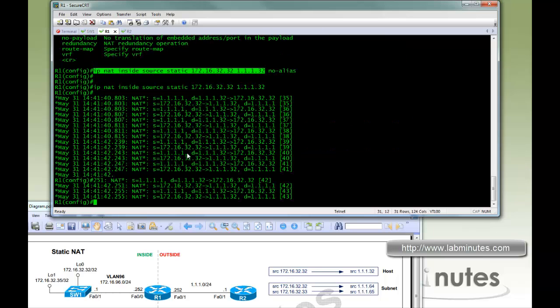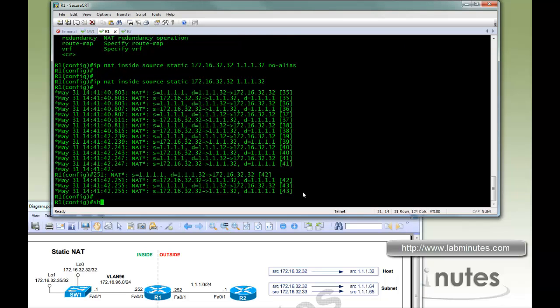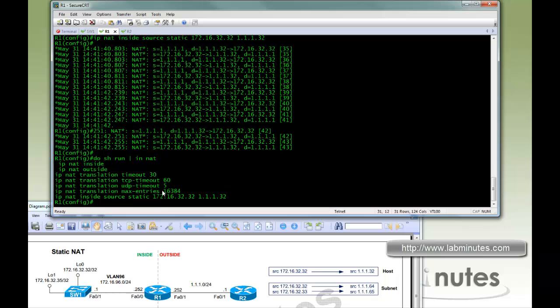Okay, the next type of NAT we're going to do is still static NAT, but this time instead of specifying an individual host, we're going to do it by subnet. So let's delete that.